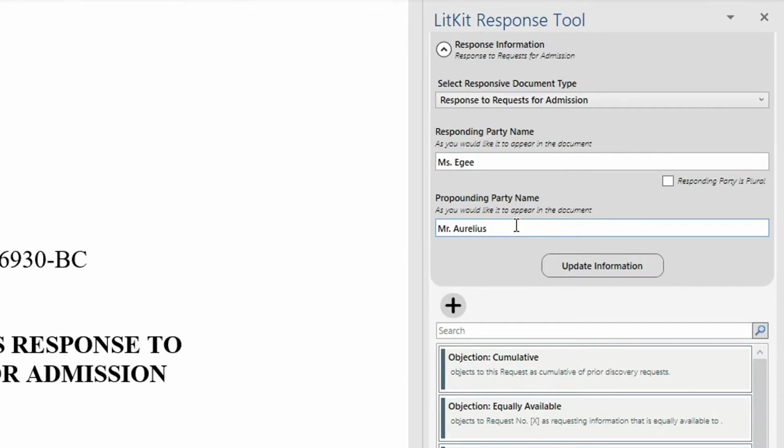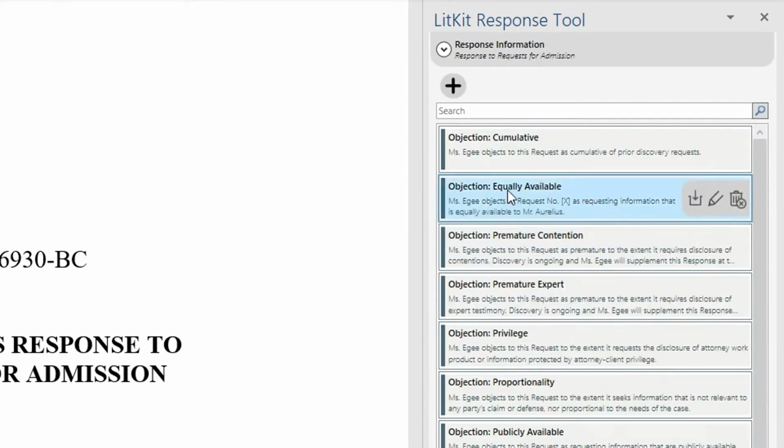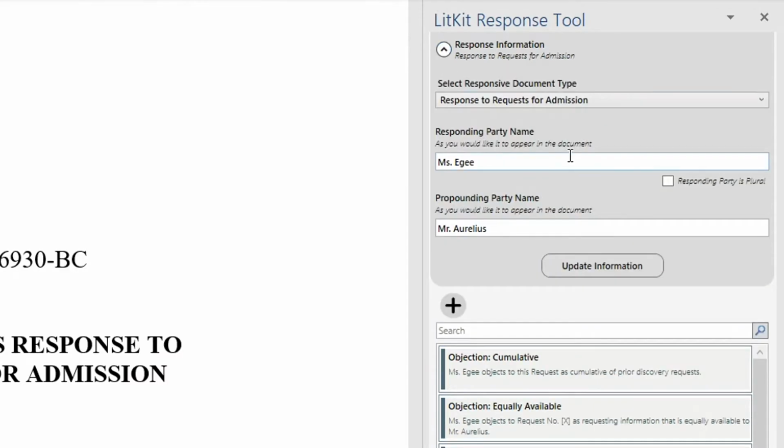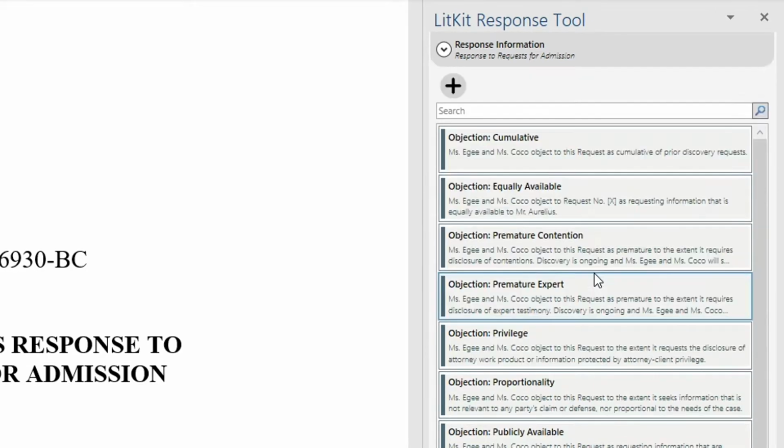You can enter the names of the parties here to automatically add them to the form objections. If the responding party is plural, you can indicate this and the form objections and responses will update accordingly.